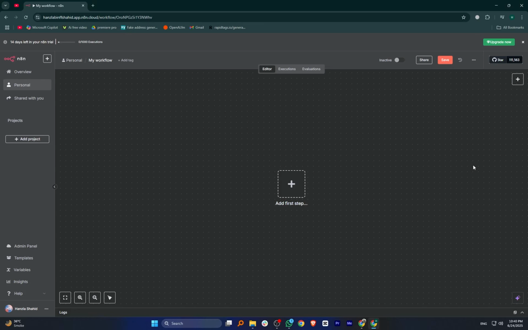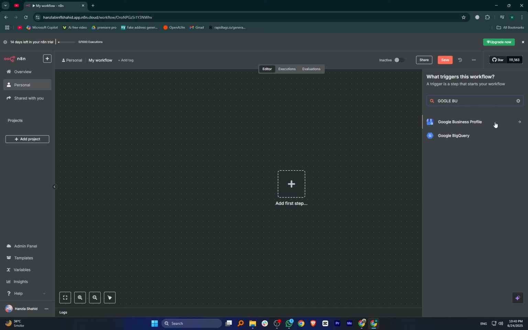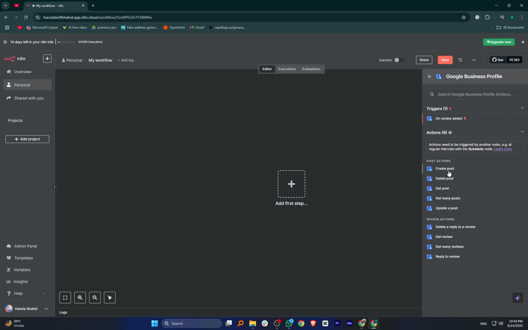First, go to n8n and make sure you're logged in. Then click on the plus icon in the top right corner to create a new tab. Now search for Google Business and click on it. After that, click on Action and select an option like Create Post.